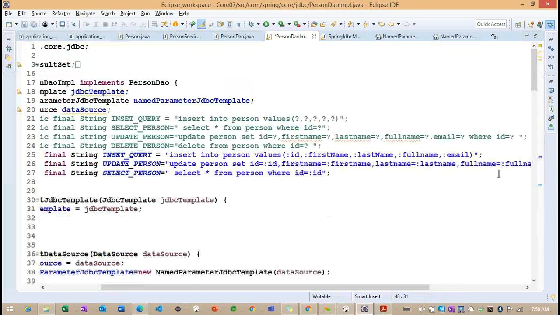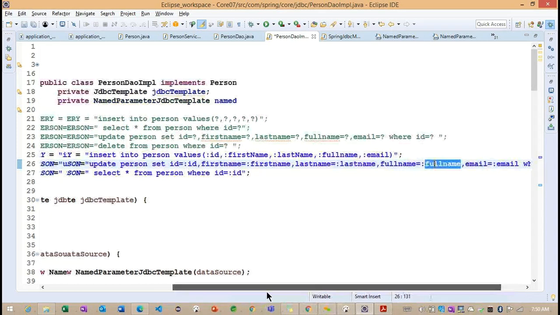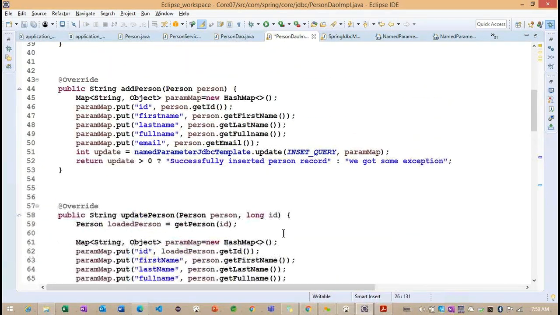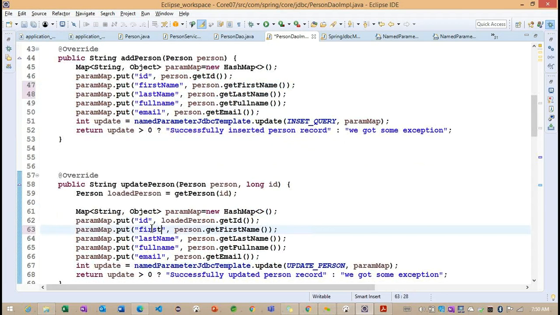So last name. Full name here. Where is our? Sorry, I am updating. So I updated the above properties here, and here we need to update here. Okay, so I wrongly updated the information.